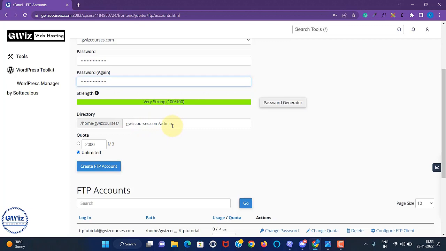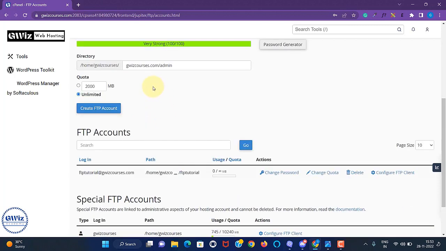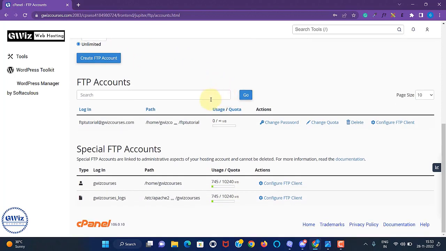where the FTP account is getting created. It's under home and GWizcourses. Under GWizcourses, this is the one. If we want to change the directory, we can do so, and we will see how much quota of storage we need to assign. I will keep it unlimited as it is and click on create FTP account. Over here you can see the existing FTP accounts available. So this is the new one.